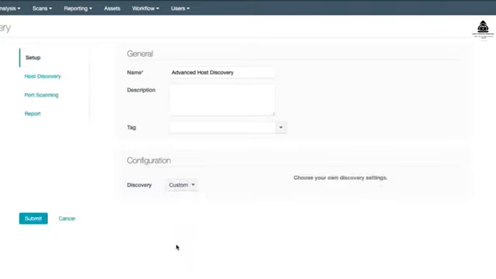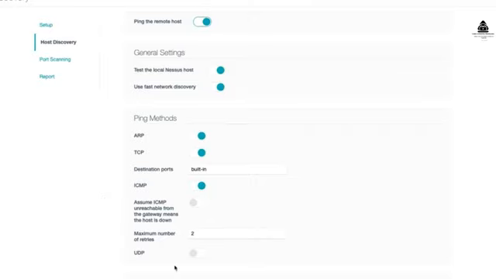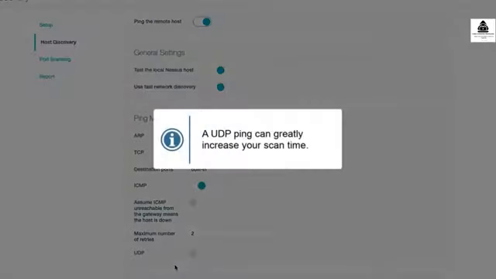Selecting Custom Discovery allows you to further adjust ping and port scanner settings. The policy is already optimized for the fastest and most accurate scan for most networks, but your network administrator can tell you what works best for your environment. Take care especially with UDP, though. A UDP ping, especially against Linux targets, can immensely increase your scan time.